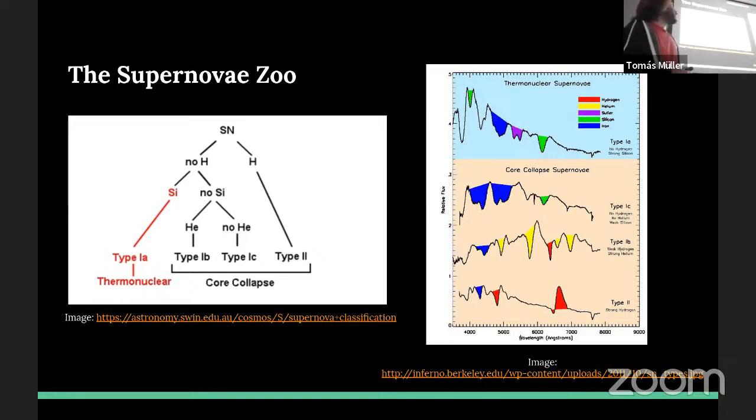Now, these are all known as core collapse supernovae. This is a classification according to the physics of their explosion. They come from massive stars when the core collapses and produces the supernova. And then if we have no hydrogen, but strong silicon lines, like we see here in the top spectrum, green, then that's a type Ia supernova, and that comes from a thermonuclear explosion. For doing cosmology, we mainly work with type Ia, although you can also do cosmology with, for example, type II supernovae, but I will not talk about that in this talk.